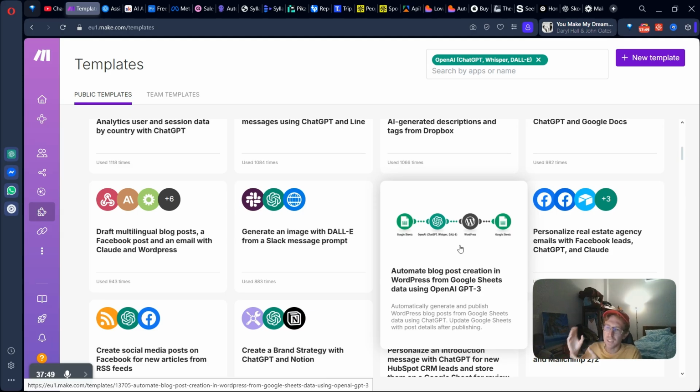So you could just give it a topic idea for a blog post, and it will generate the entire blog post using ChatGPT. So that would be another really powerful one, and it will just upload it to your WordPress account. So that could save you a ton of time creating the blog post manually or hiring someone to do it for you. So it also saves you money. And then you can just upload those blog posts automatically using ChatGPT and WordPress and Google Sheets.